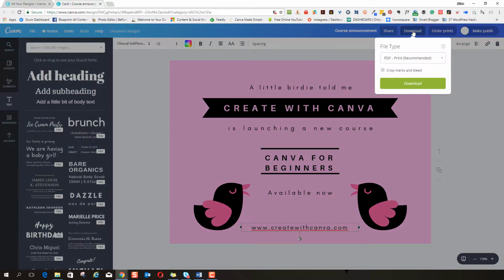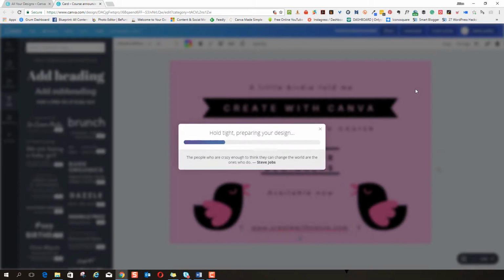Click on the download button. Now they've brought up print as my first option there, probably because the layout is for a card. I'm going to change that to PNG. Click on download and here comes the design. It only takes a couple of seconds.